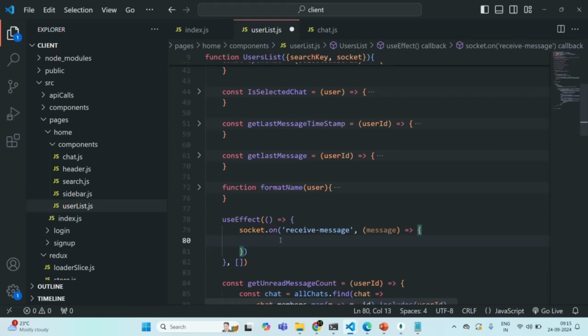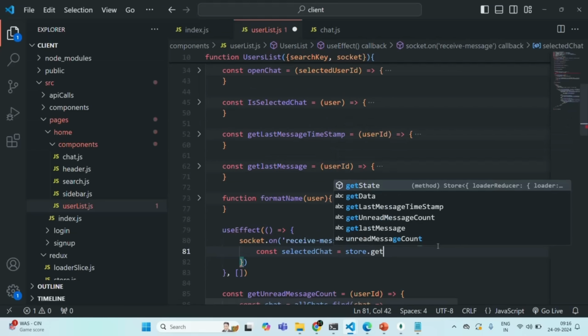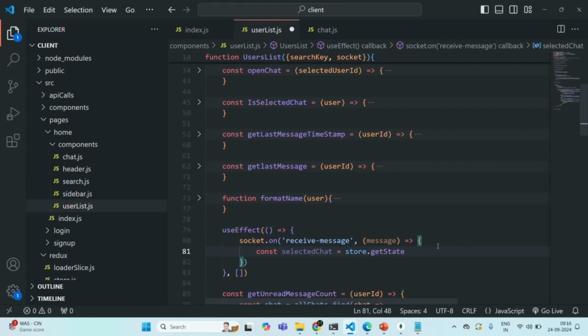As I mentioned earlier in the last lecture, in the socket event handler functions, we cannot directly access a state. So here we will have to write logic to access the selected chat as well as the all chats array. First of all, I'm going to create a variable, I'll call it selectedChat. To get the selected chat, first of all, we are going to use our store, and to use this store, we need to import it from the store.js file, which is present in the Redux folder. On that, we are going to call the getState method.